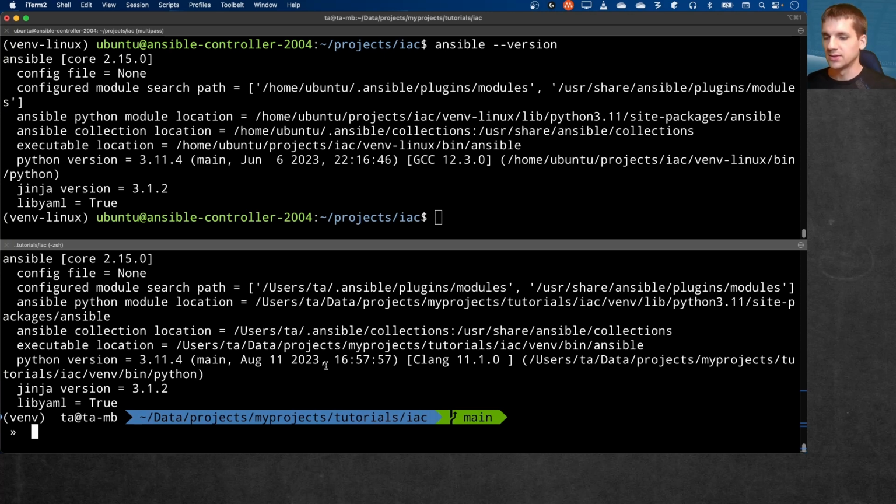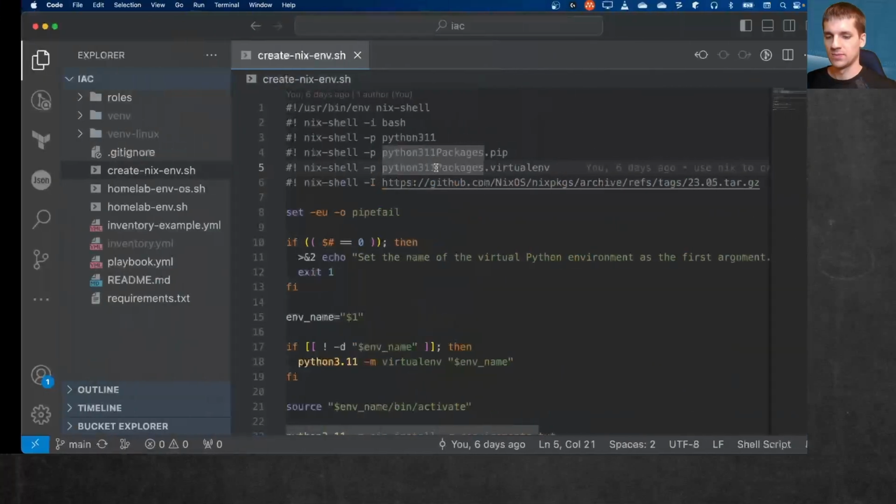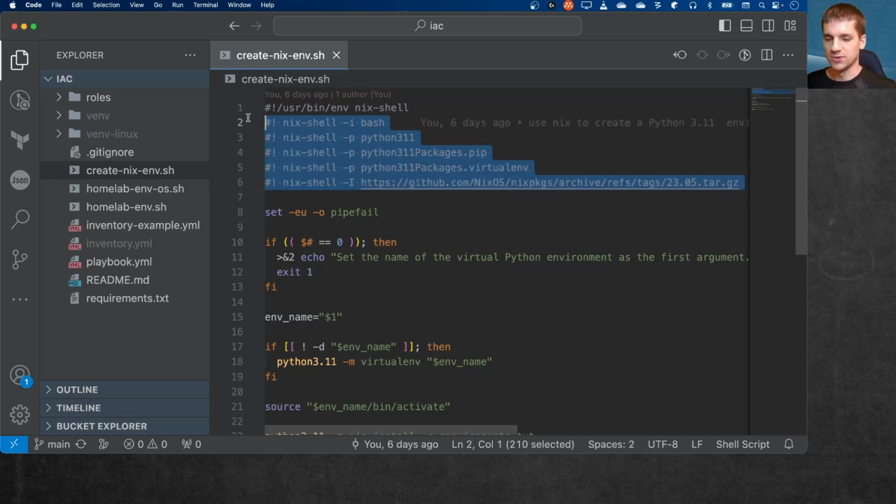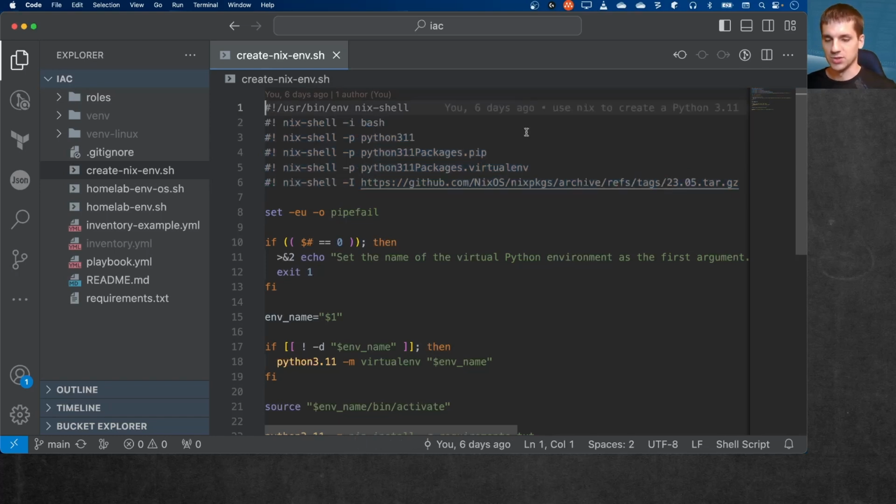So since I don't really need the Nix shell, I can write a script in which I can create the environment automatically and also install the requirements. And after that, I can use my other script to activate the right environment. So this is my shell script, the Nix shell script. The first line will tell my operating system that I want to execute this script using the Nix shell. After that, I will have other lines which will be interpreted by the Nix shell. And these are similar to the first shebang line, except it will be interpreted by the Nix shell.